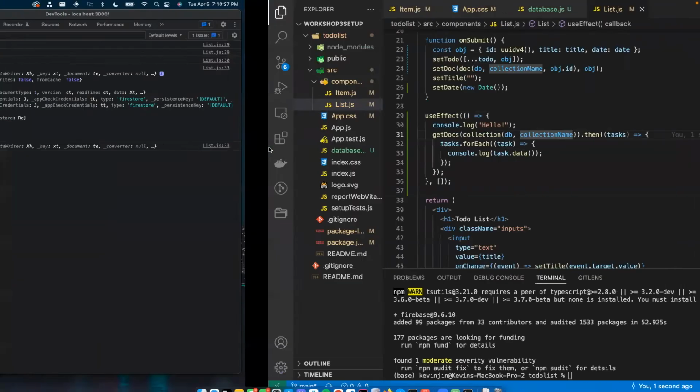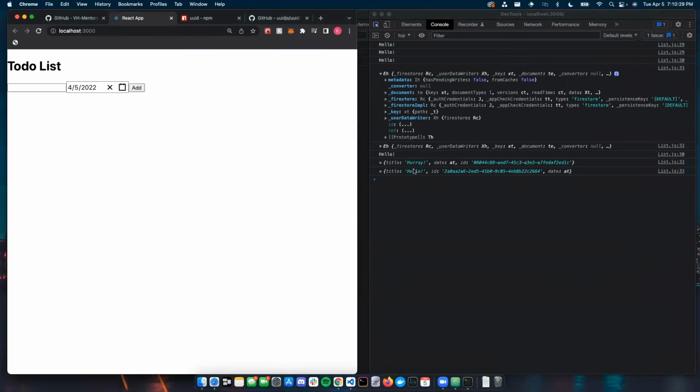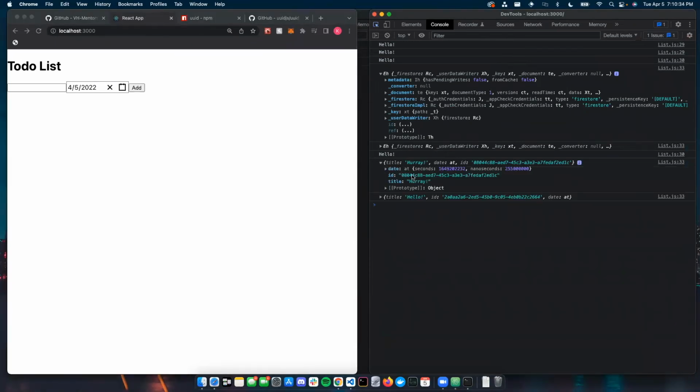Save again, and then refresh. Look at that. We have these little objects with all of the things in our collection. So it has our date, our ID, and our title. Now, if we look at this date, we're faced with an issue. The date in Firebase is stored as a timestamp, while we are using date objects in our code. So there's not really an easy way to transfer from a timestamp to normal date. So I'm just going to teach you guys a quick way to do that.